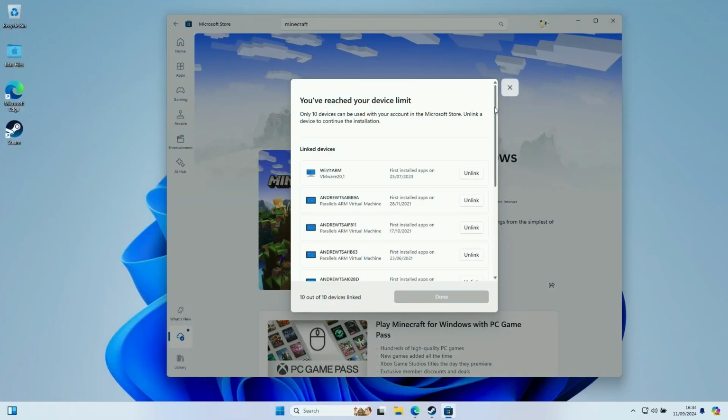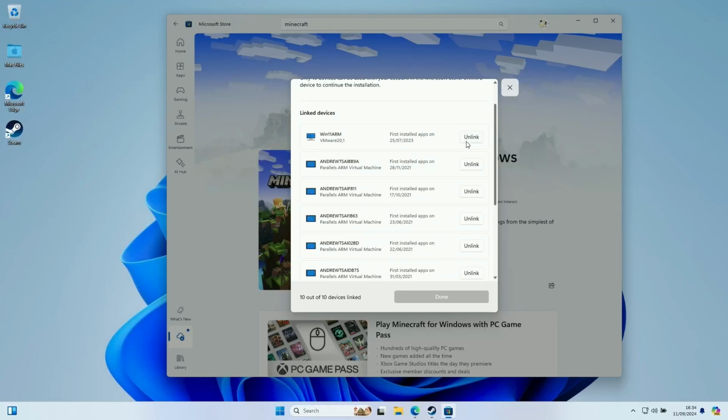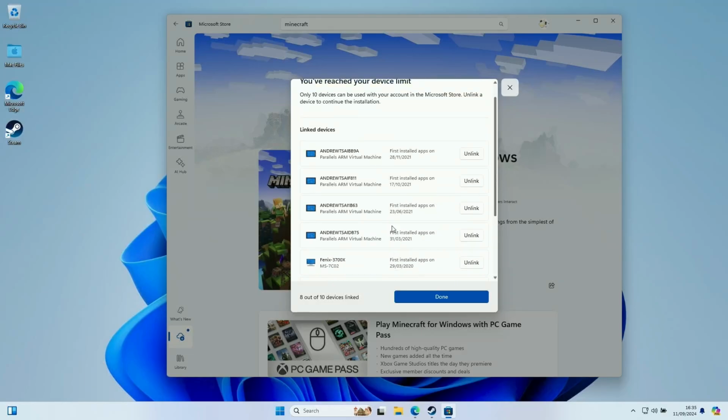So you might find that this might pop up as saying that we still have 10 out of 10 devices. You can also manually remove things from here, unlink. This also tells you the dates. So I'm going to unlink these ones here as well. This kind of happens if you keep trying to retry the download, and it gives you the reason here. I'm going to go ahead and unlink all of these old virtual machines.